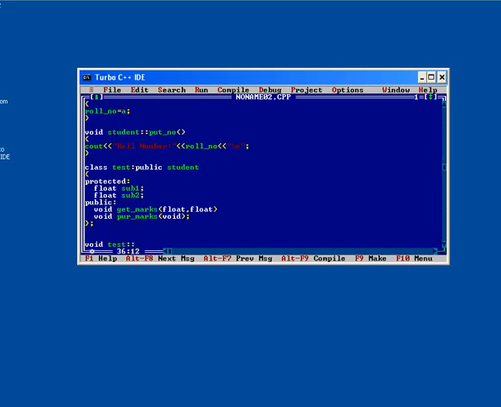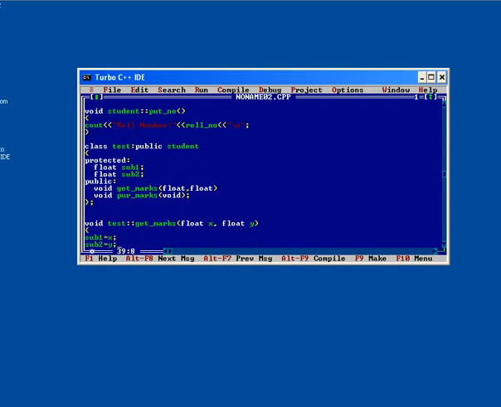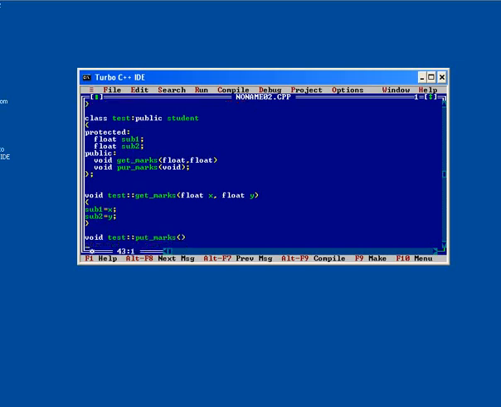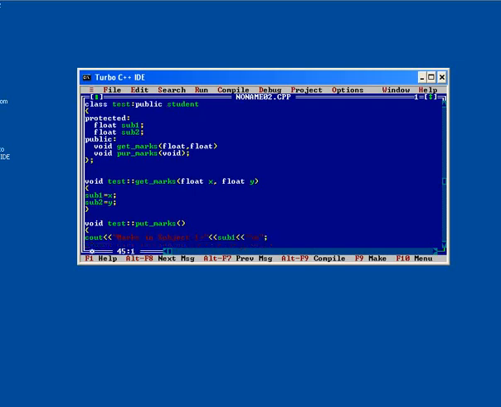We will define those functions: float x, float y, subject 1 equals x and subject 2 equals y. We are just displaying the marks of the subjects.